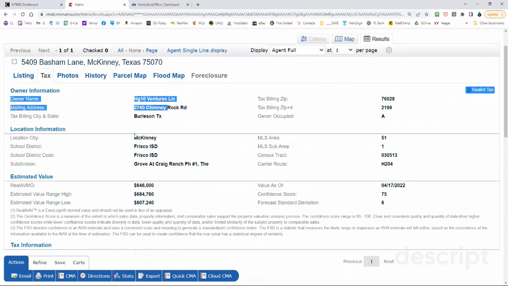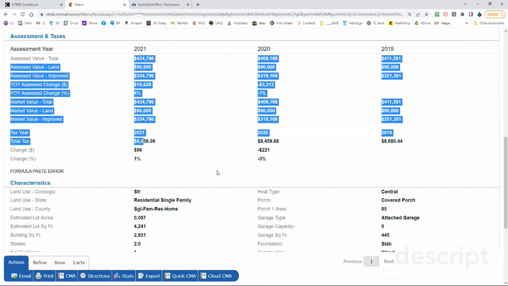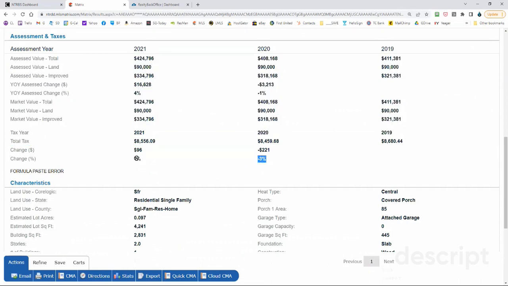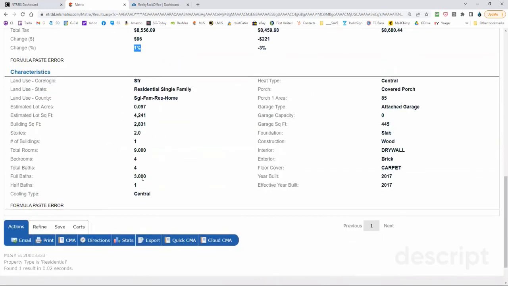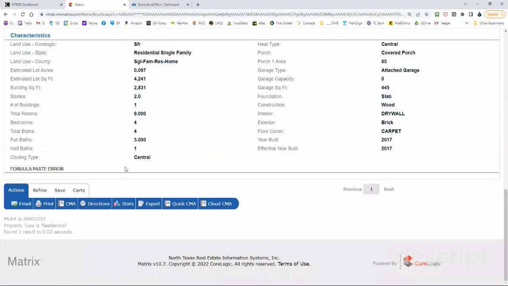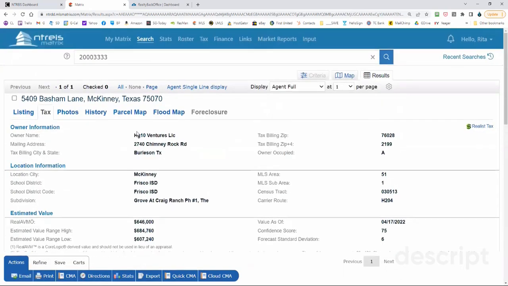I can see the owner name. I can see the appraised value in the last 3 years. I can see the percent change, right? 2020 went down 3%, 2021 went up 1%, and so on. In certain properties, I'll also see the last transactions and the last mortgage that was taken. It really depends if they have that information or not.